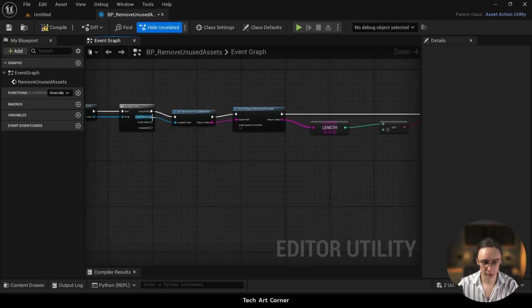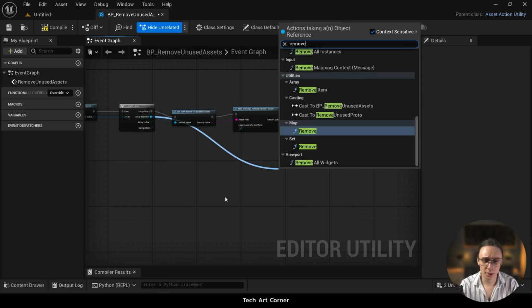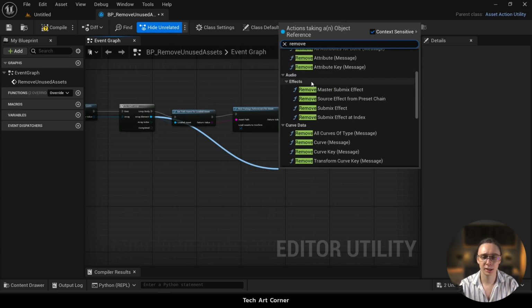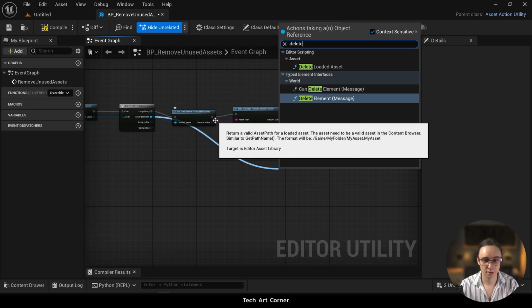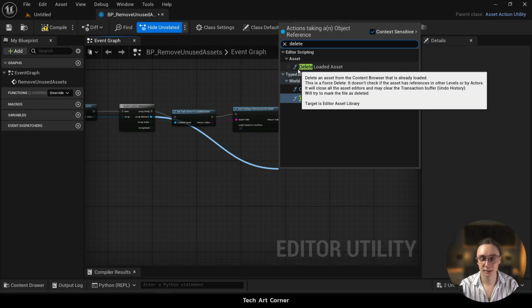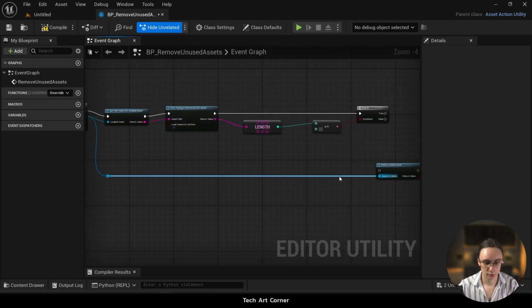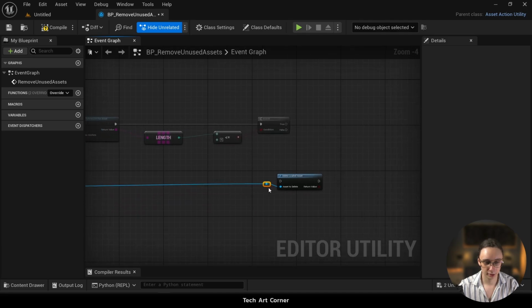So let's get back to our array element. And we should search for something like remove or like delete. There are a bunch of remove functions, but they are not really related to deleting assets. But when we start searching for delete, there is way less results, and delete loaded asset seems to do exactly what we need. So let's get this node. Maybe let's also add another node here to keep it nice and organized. And let's connect it to this true condition in our branch.